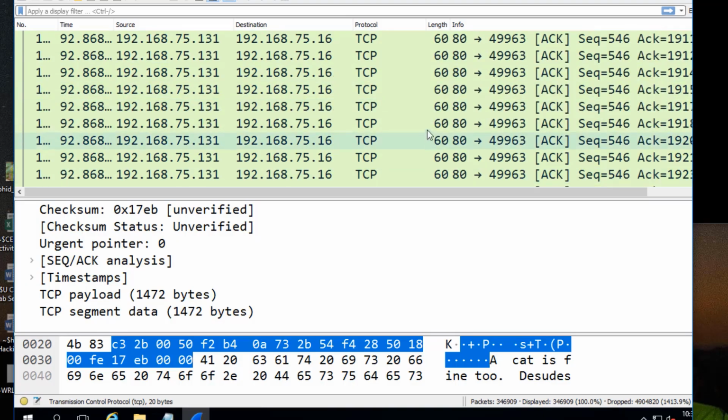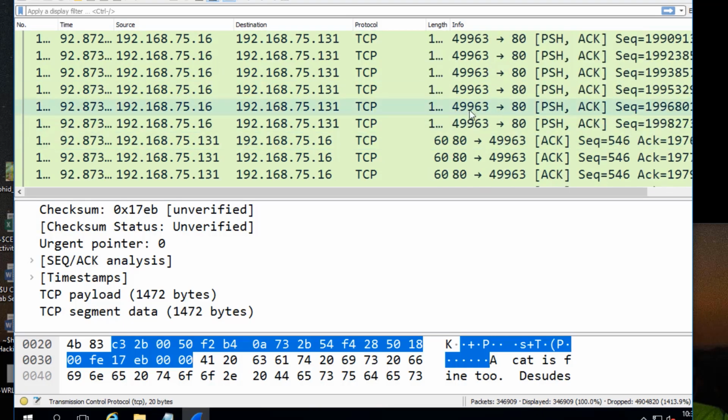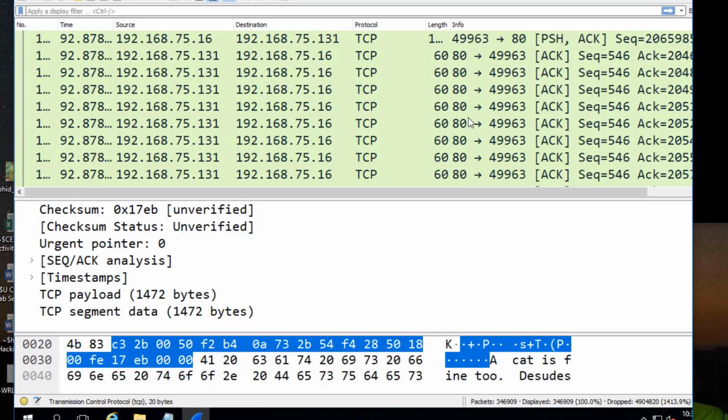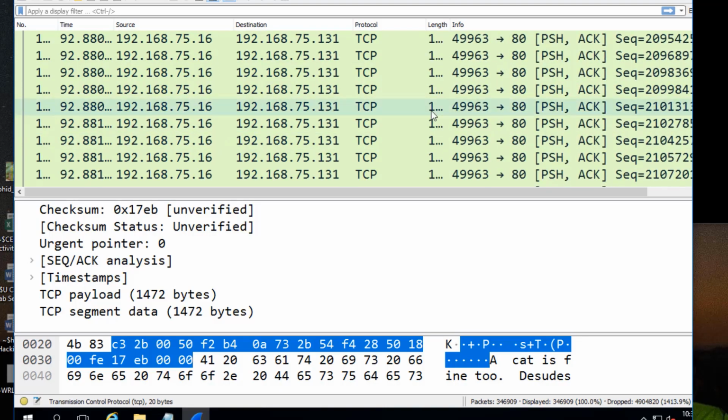And then here we've got the poor old server trying to respond back with acknowledgments from Metasploitable to Server 2016, from port 80 back to this random source port. And so we've got loads and loads of repeating until we got to the point where we just practically crashed both machines.